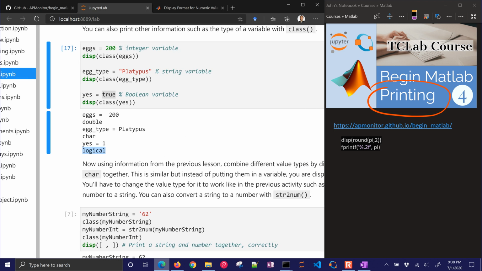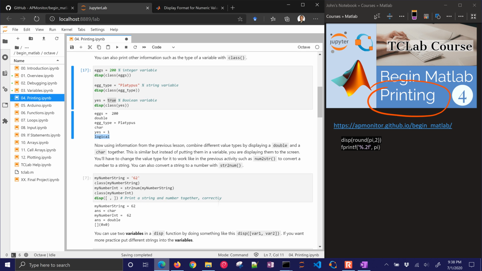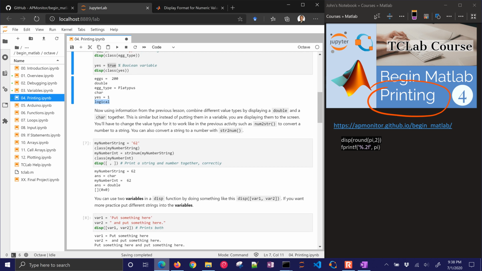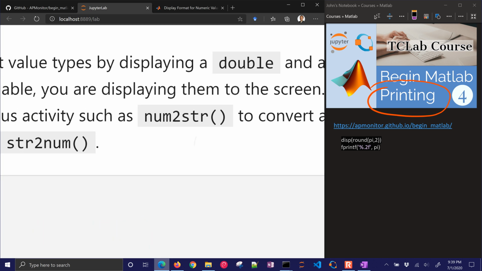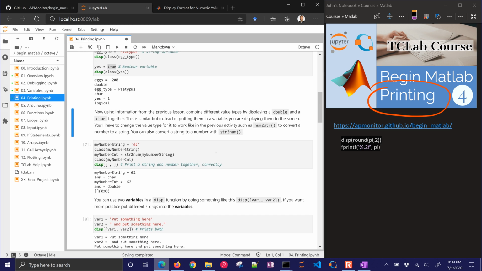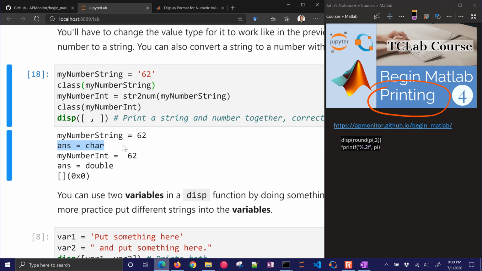So now, using information from the prior lesson on variables, we want to be able to put two together. We're going to use str2num, string to number, or num2str, number to string, to convert between strings and numbers. So here's my number string. I'm going to just see what type it is. That's going to be a character. And then I'm going to convert it to a number, and that's a double.